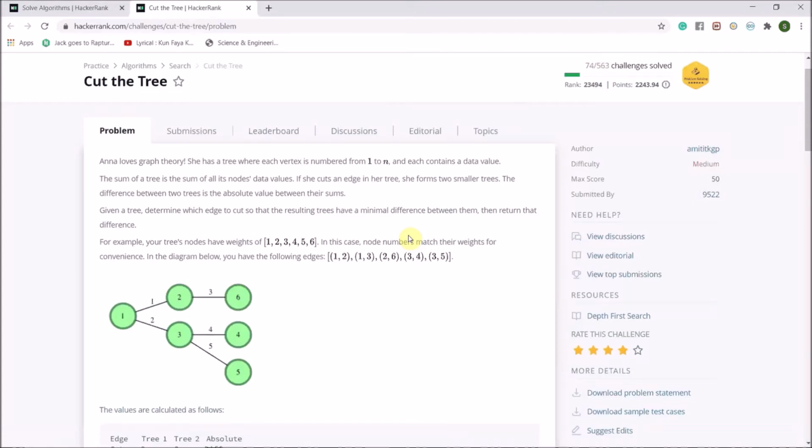Today we are going to solve a HackerRank problem, Cut the Tree, using Python.